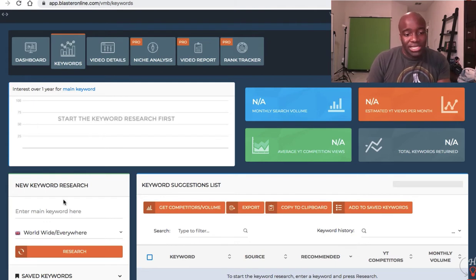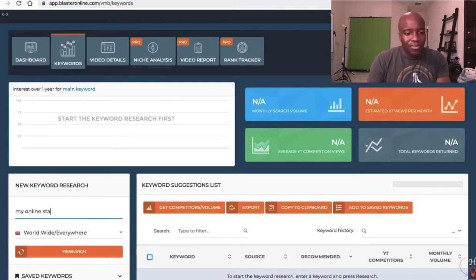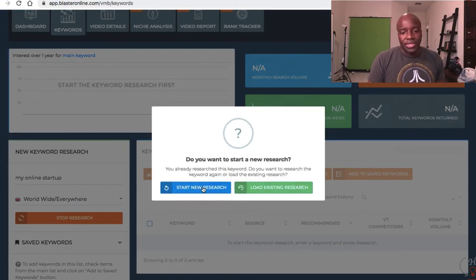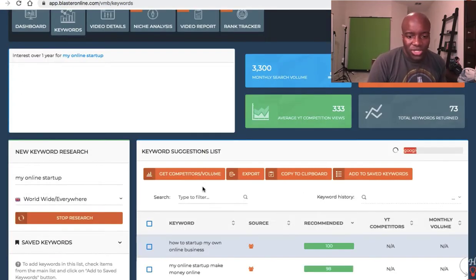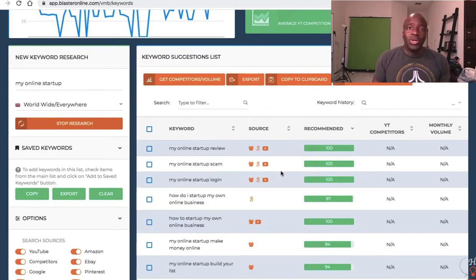So let's take that for an example, and let's just do my online startup, and I can do a search for that. What this is going to do is click on research, and we're going to click on start new search. Basically it's going to go out to Google and YouTube and Yahoo and the different search engines, and find relevant keywords that are currently getting traffic for this root keyword, my online startup.